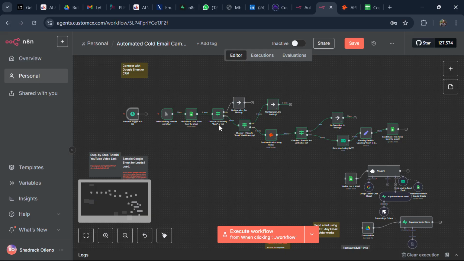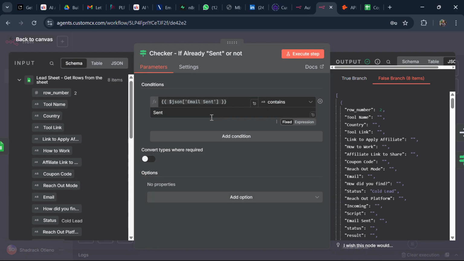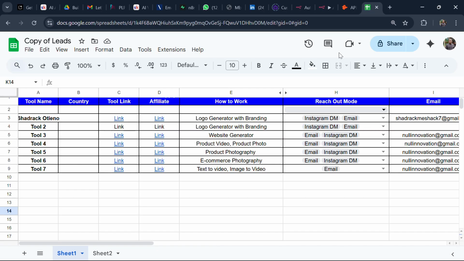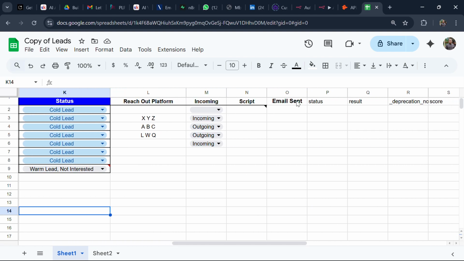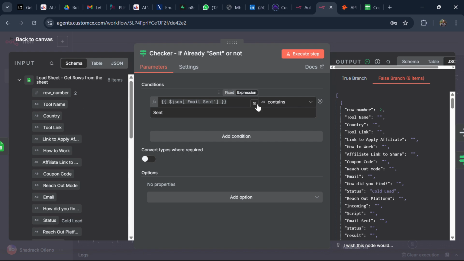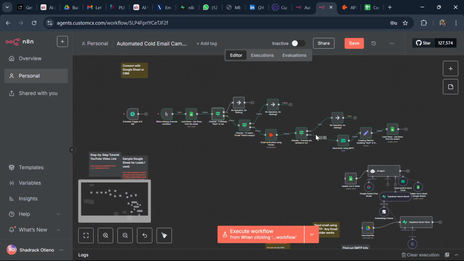For this one, it's just like an if-else statement. You'll have to check on that column. You'll come to this column here, and it will look at whether the email has been sent or not. So if the email has been sent, if it contains sent, it will do nothing. So back to our Canva, it does nothing. If the email is not yet sent, you proceed to the next node.